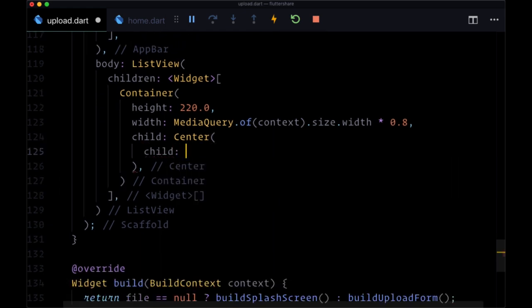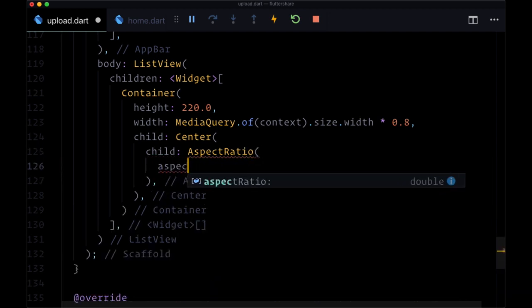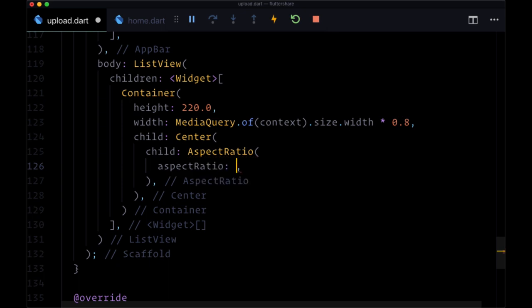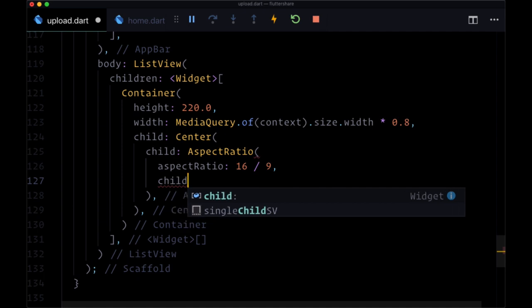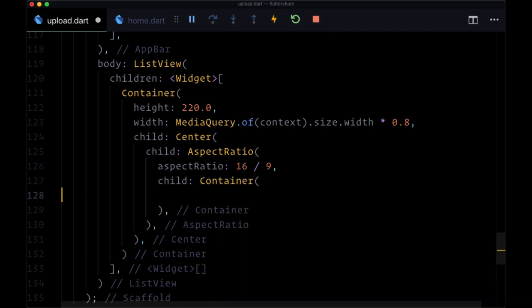For the container's child, we'll use a Center widget to center our image. And for its child, we want to use an AspectRatio widget. So we're going to set the aspect ratio, basically the dimensions of this image. We'll set that to the ratio 16 by 9, width to height. And for its child, we'll use a Container.